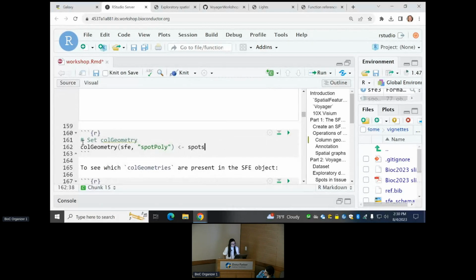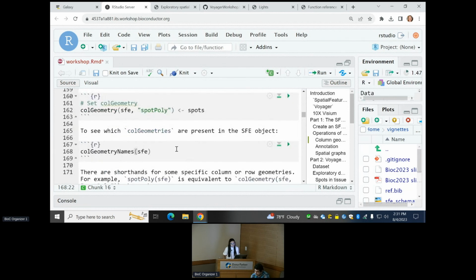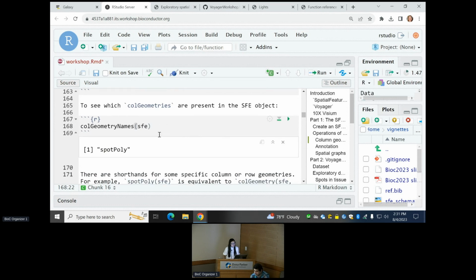There's also a setter for colGeometry, so it's pretty much the same. It's also designed to emulate the reducedDims setter in SingleCellExperiment. So this is how you set a geometry in SFE. Because the getter and setter will ask you for a name, in case you don't already know a name, or if you wonder if the name has already been taken, you can use colGeometryNames to look at which names are currently used. This also emulates the reducedDimNames function in SingleCellExperiment.